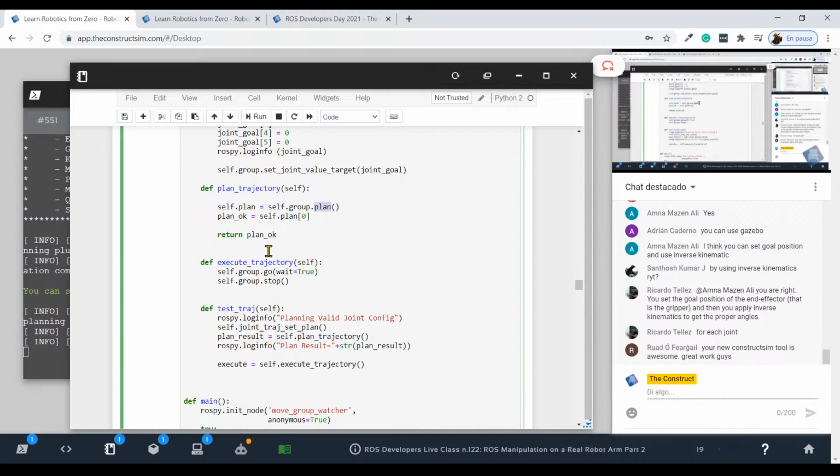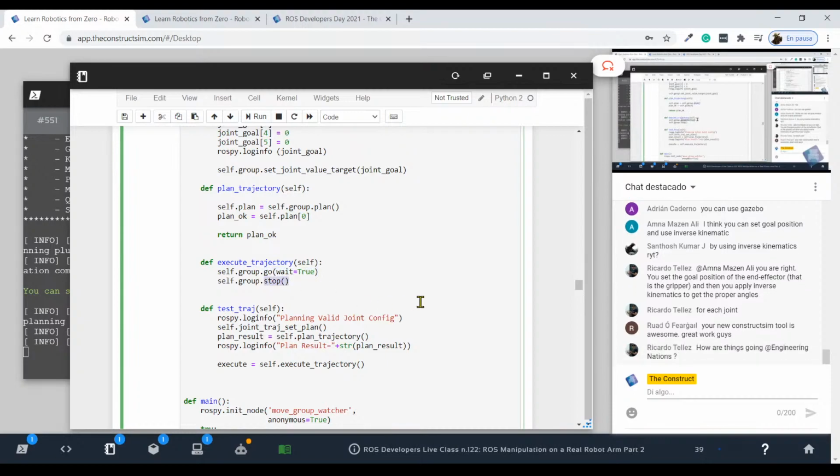In order to execute it, I have to call this go function. Okay? So the plan function is for planning, and the go function is for executing the trajectory. And of course, at the end, I also have this stop function in order to stop the motion. All right?